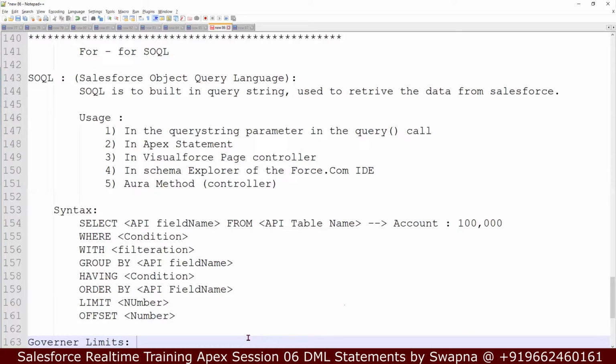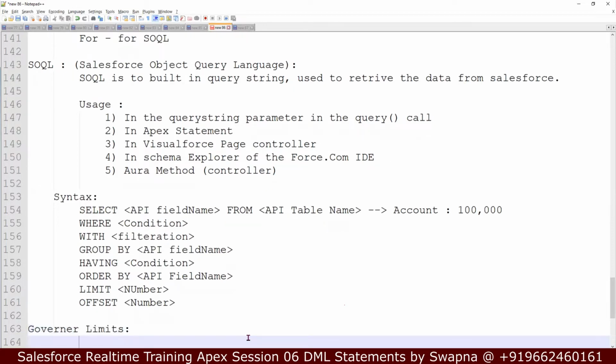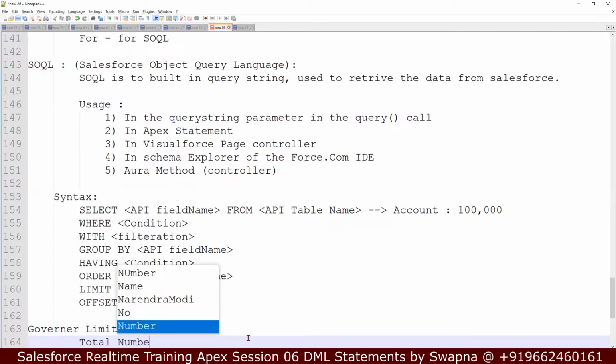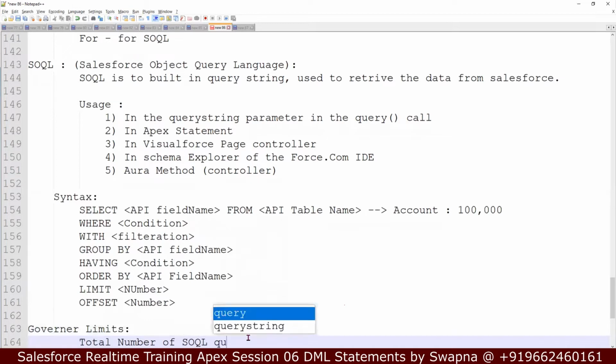And coming to SOQL, the governor limit is that the total number of SOQL queries issued is 100 for synchronous and 200 for asynchronous.